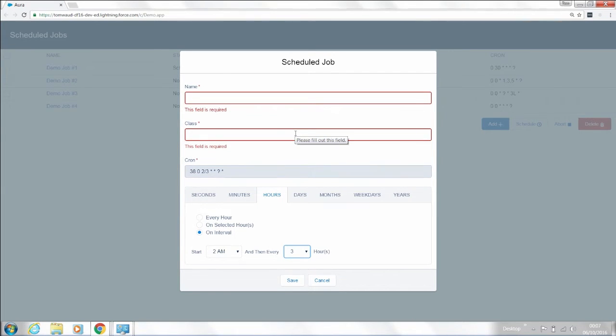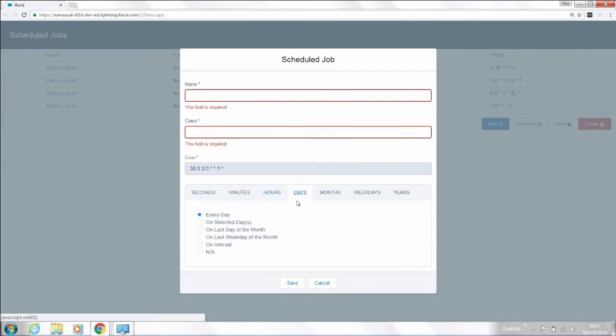To slightly more complex ones like, let's say, days or weekdays, where we have a few additional options that are not common to some of the other tabs, like on the last weekday of the month, for instance. And through that, we can basically set up this expression.